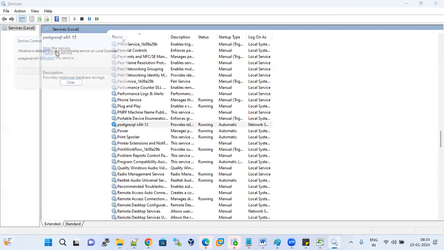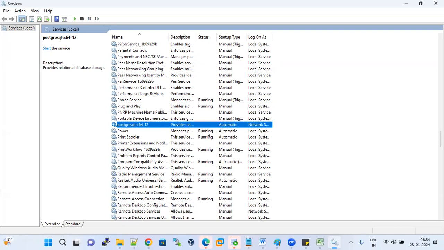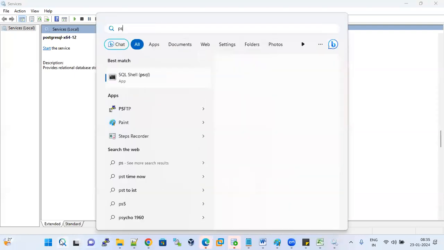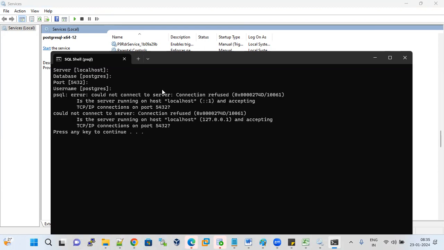Let me stop it. Now I am stopping the PostgreSQL services under status. It's not displaying running, which means the services are currently stopped. PostgreSQL 12 services are not running. Let me try to connect with PSQL. Click on this one, SQL Shell. Enter, same database, same port number, same user. You can see it's not giving a password prompt. It throws an error: psql error, could not connect to server, connection refused.